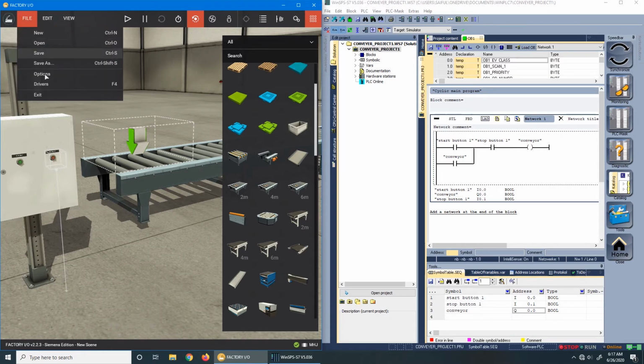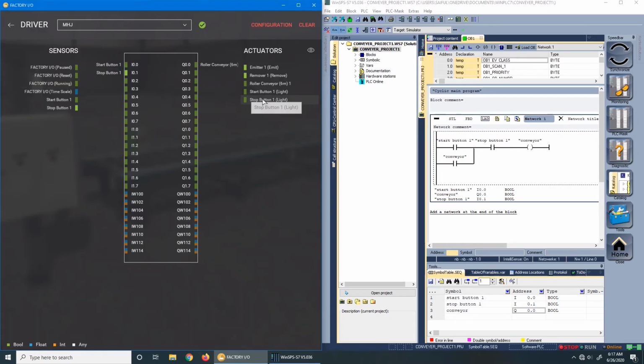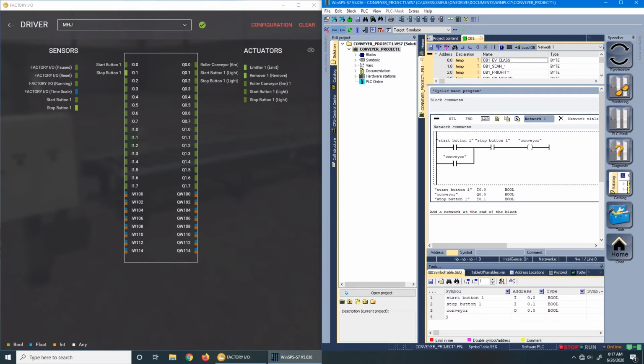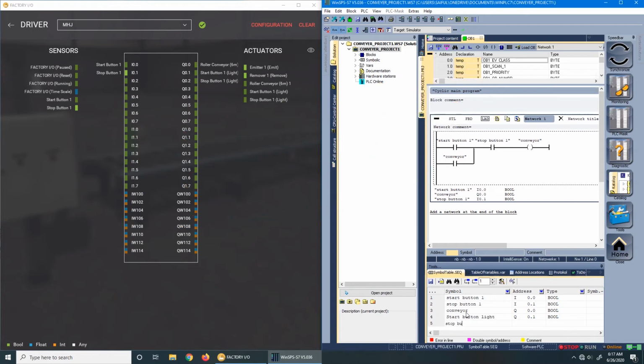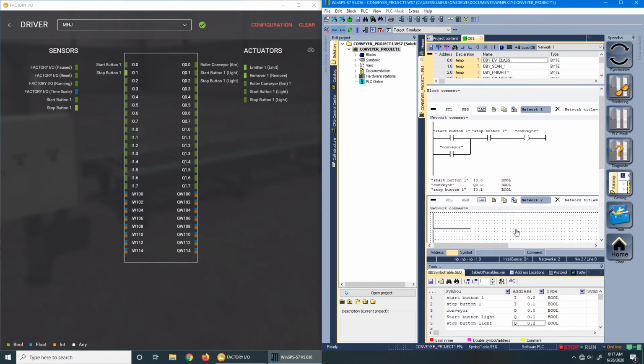Now it's time to use the start and stop button lights. Start button light to Q0.1 and stop button light to Q0.2, and name them in this toolbar. Start button light to Q0.1. Okay. Stop button light to Q0.2. Okay, now I will show you how to add more networks to the program. Click this. Okay, a new network is added.